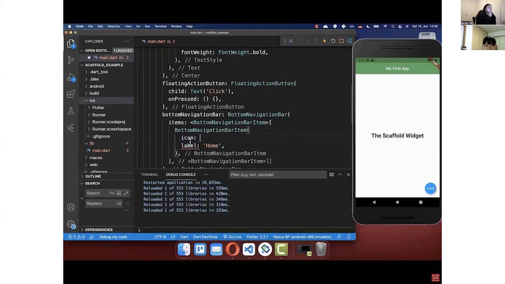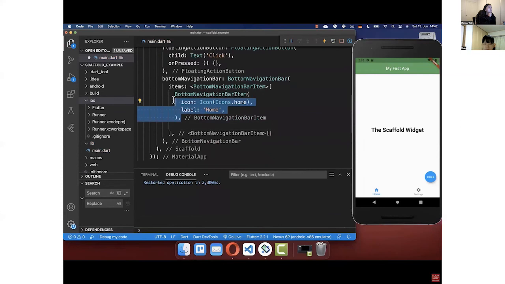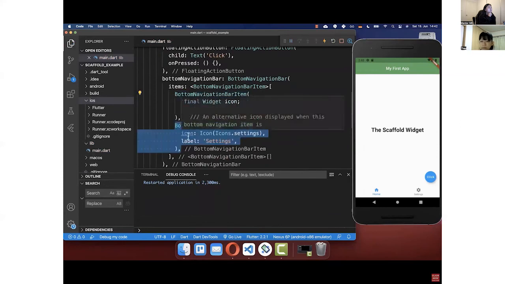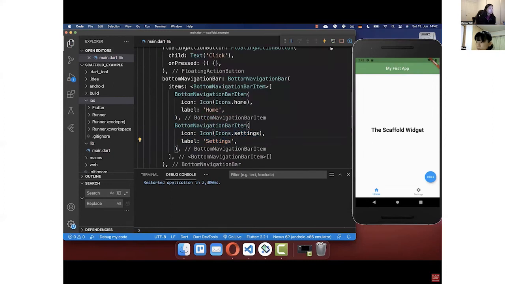However, by default, if it is an icon, then you also take here this icon widget. And lastly, within this list, you can also add here then another bottom navigation bar item with another label and also with here a different icon. And now after you hot restart, you will see here under your scaffold, this bottom navigation bar.